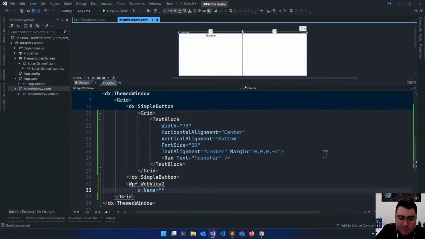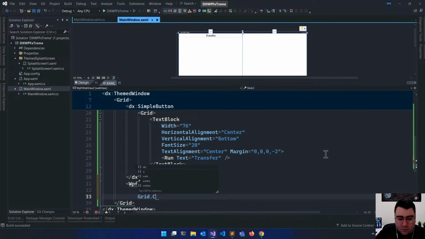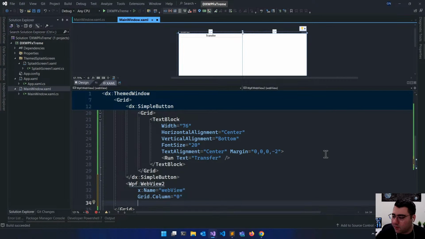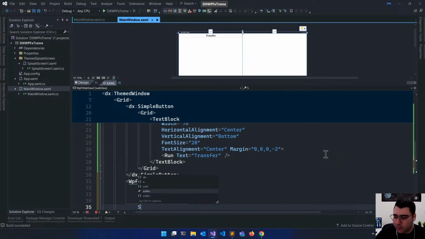I'm just going to give it a name of WebView. Grid.Column is going to be 0, so it's in that first column. The margin is going to be 0, 35, 0, 0. And the source is going to be a file called grid.html.